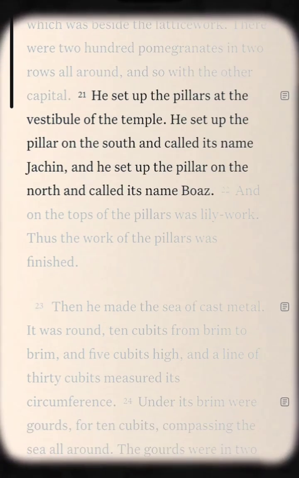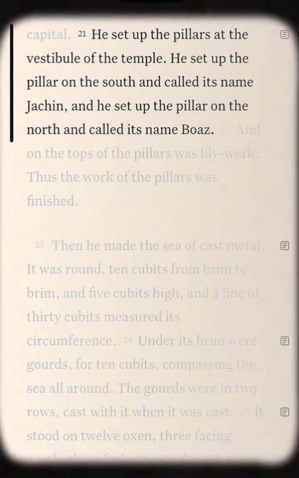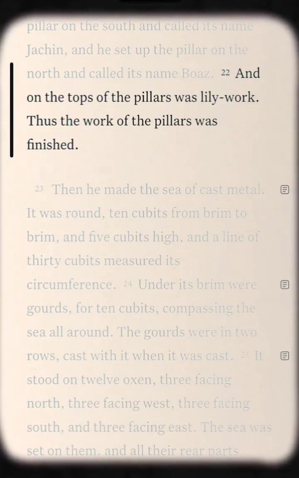He set up the pillars at the vestibule of the temple. He set up the pillar on the south and called its name Jachin, and he set up the pillar on the north and called its name Boaz. And on the tops of the pillars was lily work. Thus the work of the pillars was finished.